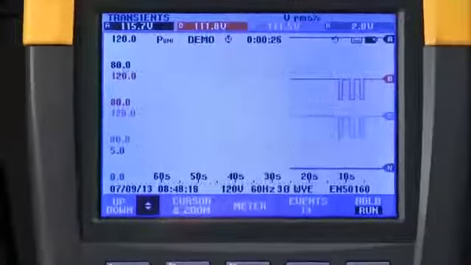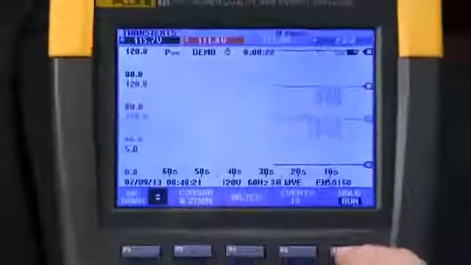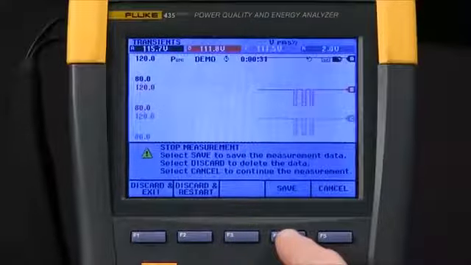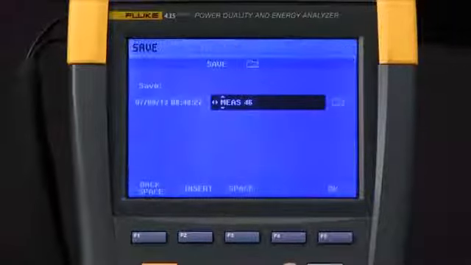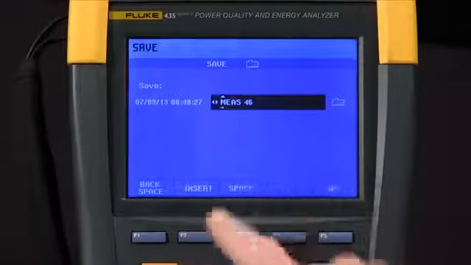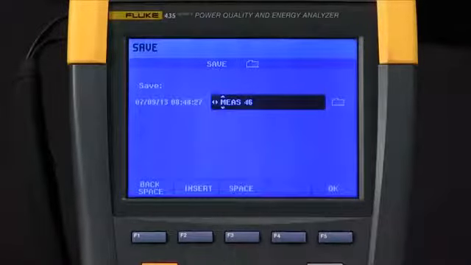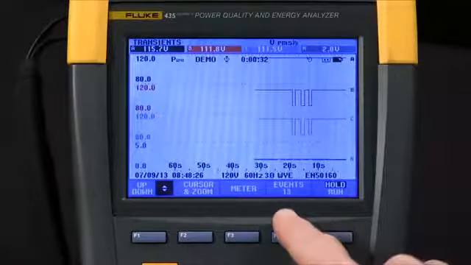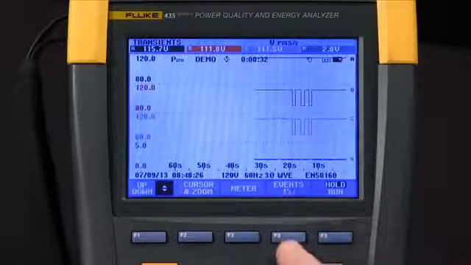I can stop the test using F5, Hold Run, and save the data with F4. A default file name appears. I can change it with the arrow keys if I like, but I'm going to say OK. At this point, I can review events by hitting the F4 button.